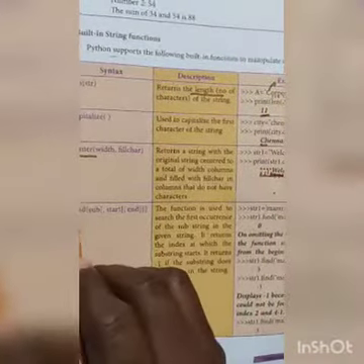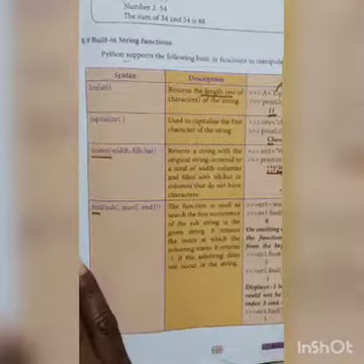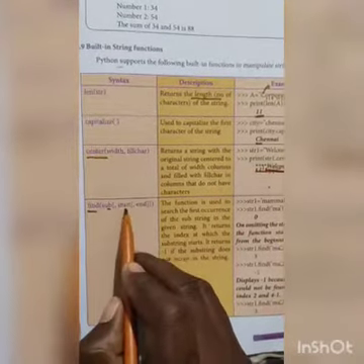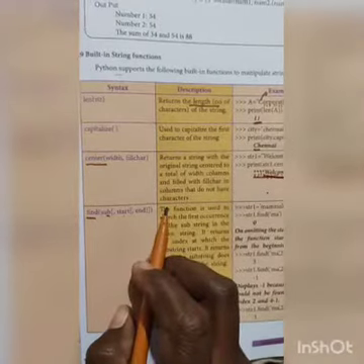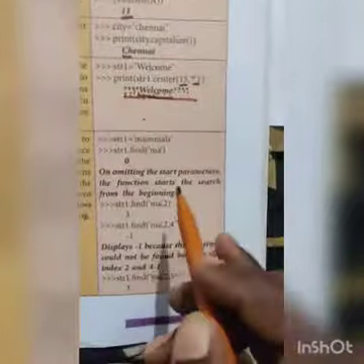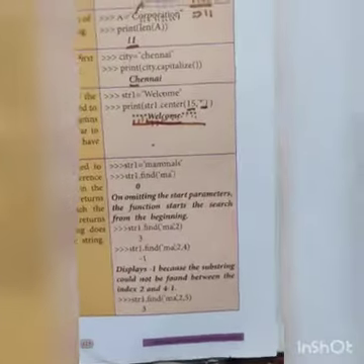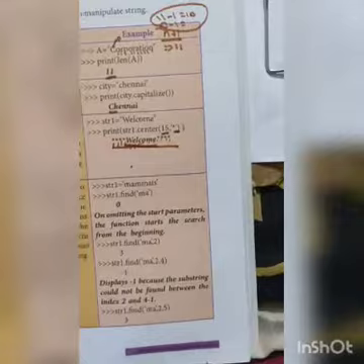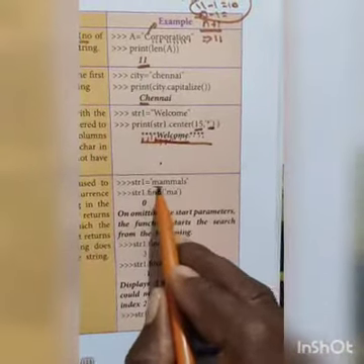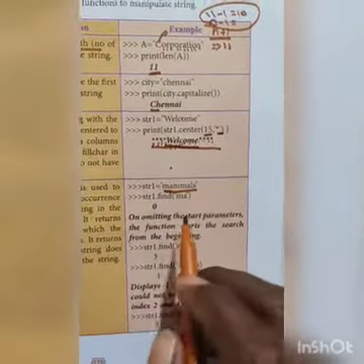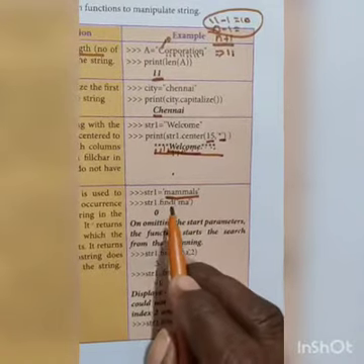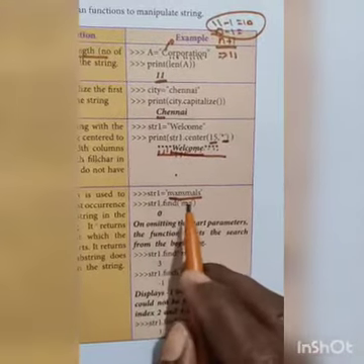So next, find. How many parameters does find have? Substring, starting and ending. Starting and ending I will just teach you. See the examples, students, listen very carefully. Okay, so string is equal to mammals. String1 is mammals. String dot find MA. MA is the substring.